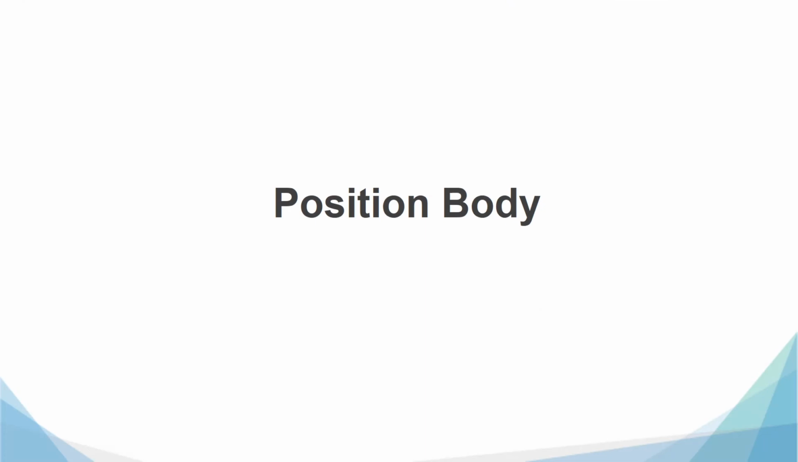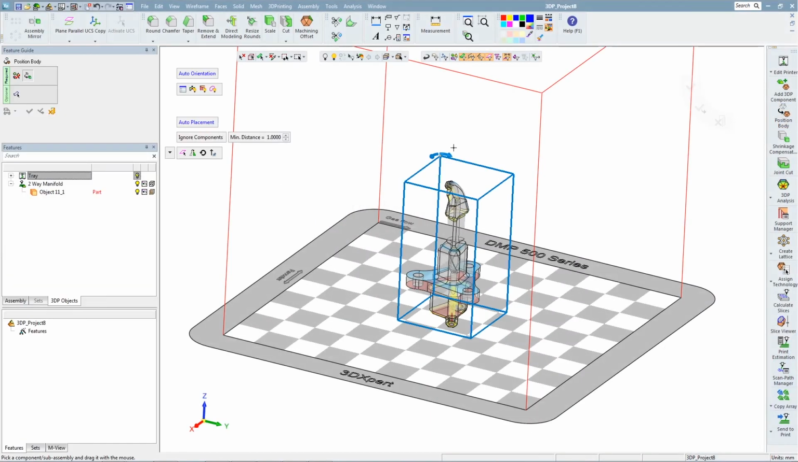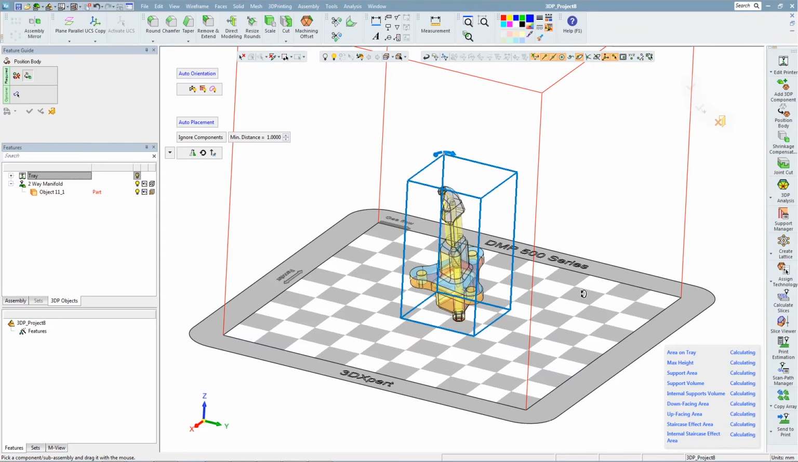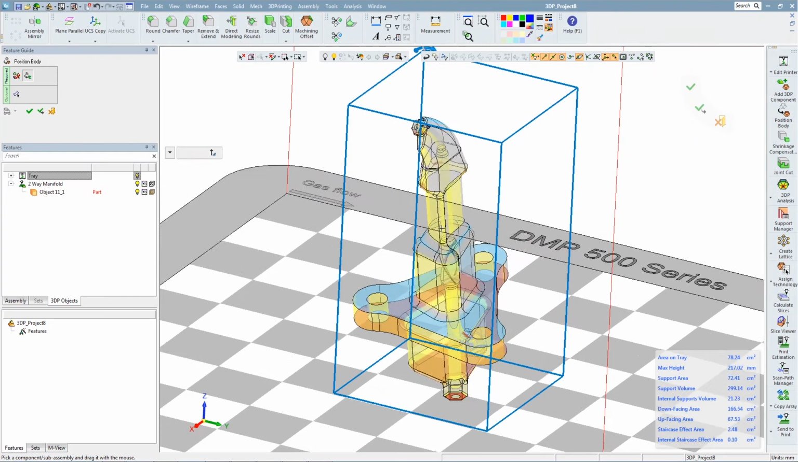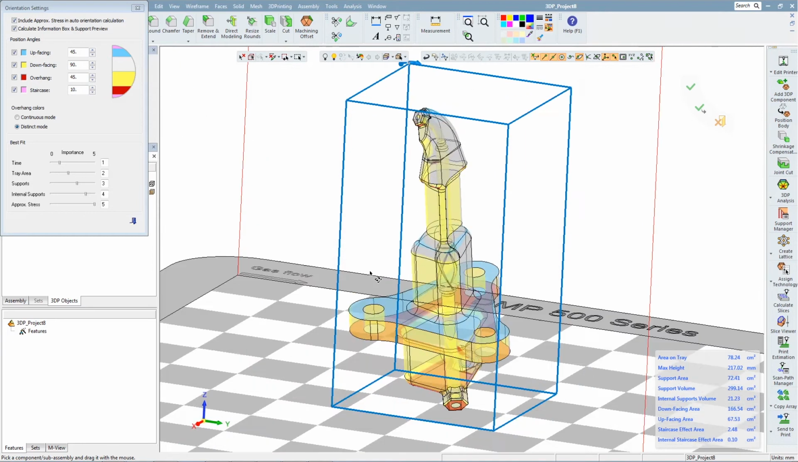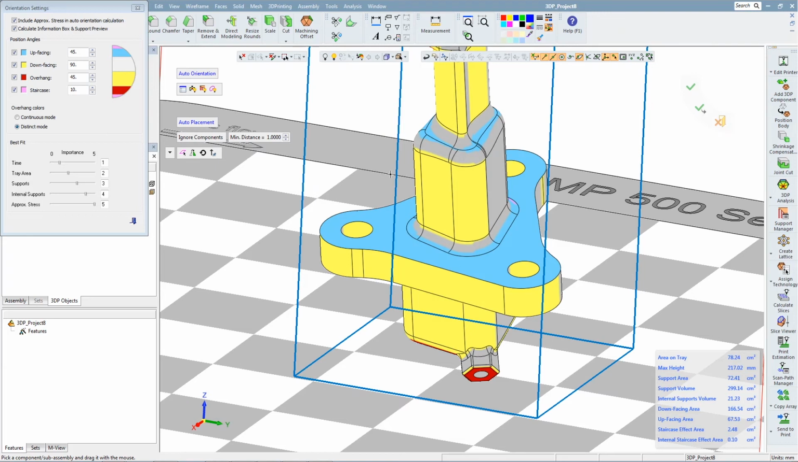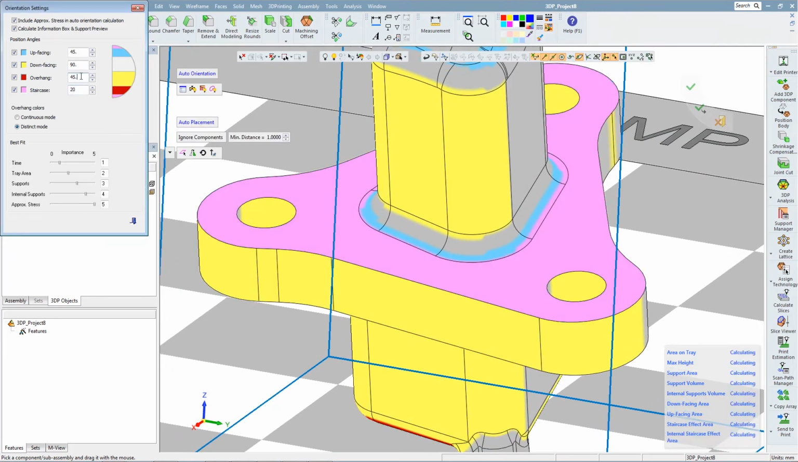The next stage is setting the part orientation. The first thing we see when we open the positioning tool is a list of attributes pertaining to the current orientation of the part. And we can see it updated as we change the orientation. We can also see a set of colors. Let's see what they mean. Blue means up-facing areas, yellow means down-facing areas, and red means overhang areas, which means areas that require supports. In pink we have staircase areas, which we don't see in this orientation, but if we change the staircase threshold angle, we will be able to see it.